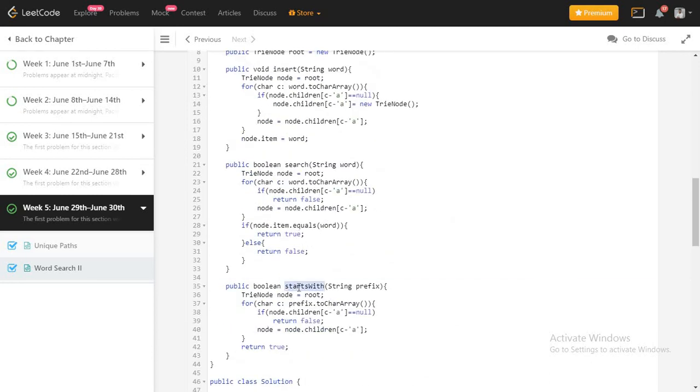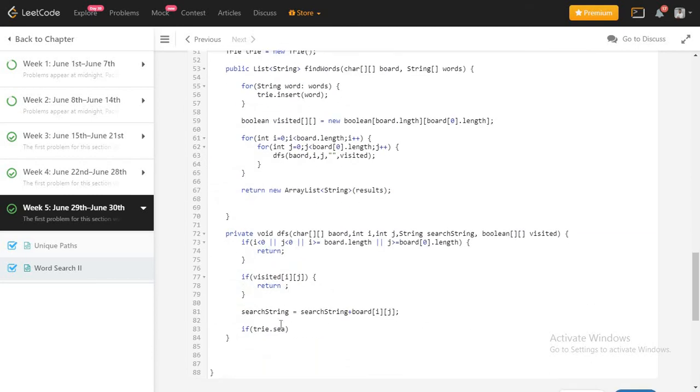So startsWith, I am going to check whether this word, the search string, exists or not in the trie. If it does not exist, then I am not going to perform any further action. I am not going to append another character, so it should return nothing. Then I am going to do the actual search, right?